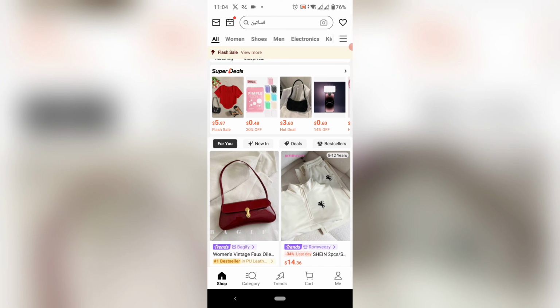In today's tutorial, we will learn how to find a Shein item code. A Shein item code is a unique identifier assigned to each product. It can help you quickly search for the same item, share it with others, and contact customer support about a specific product.